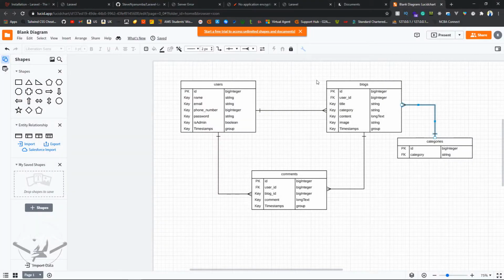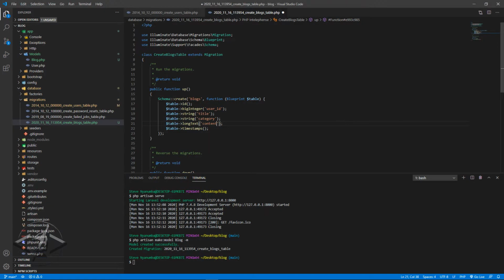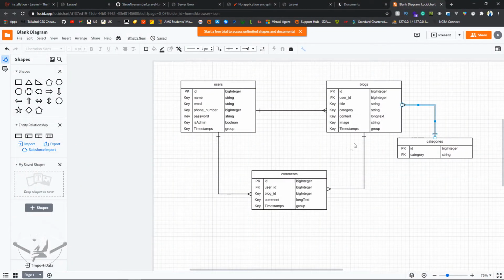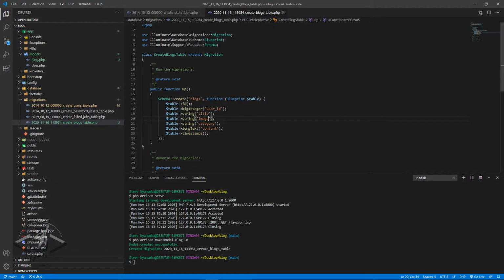And what else do we have inside our blogs? We have our image, which is going to be a text, string, I mean. So image. And then we also have timestamps. So that's done. The blogs table is done.